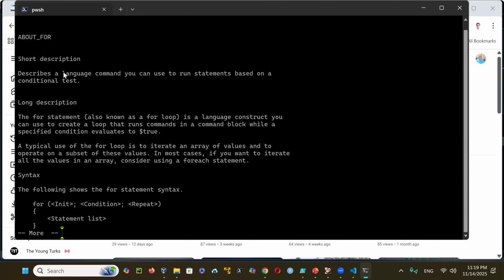So I could say Get-Help. Let me go to the prompt here and say Get-Help about_For, and then you could say | more, and you could see one screen at a time. So these are examples of a for statement.